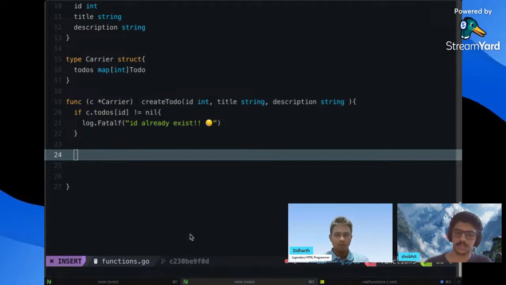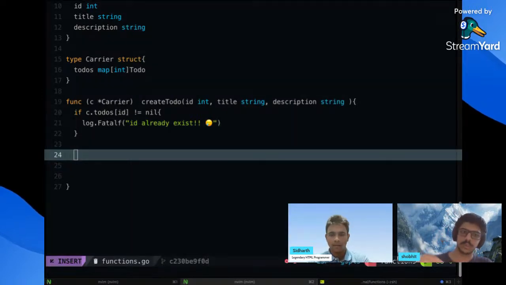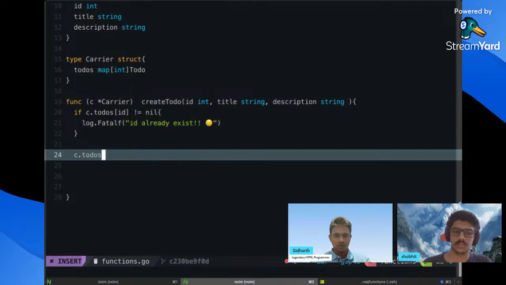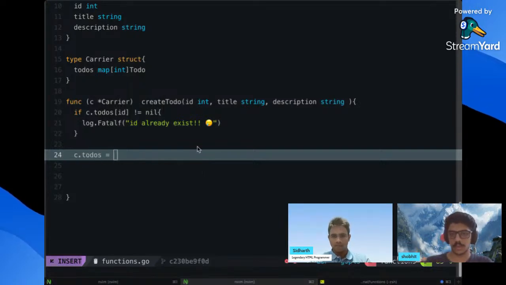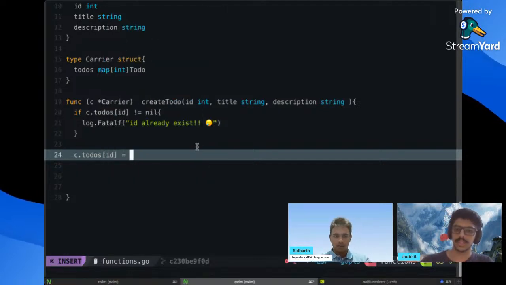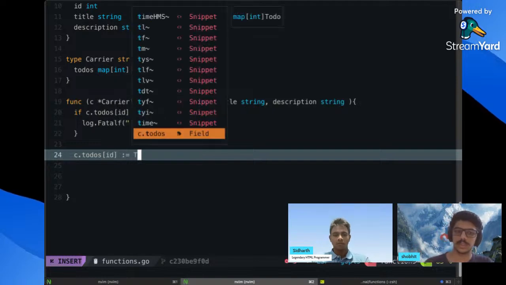So how would I do that? We'll do c.todos with that particular ID. We're basically assigning that, because after we've checked that this does not exist, to that particular ID we will assign a to-do struct which will contain all those details.